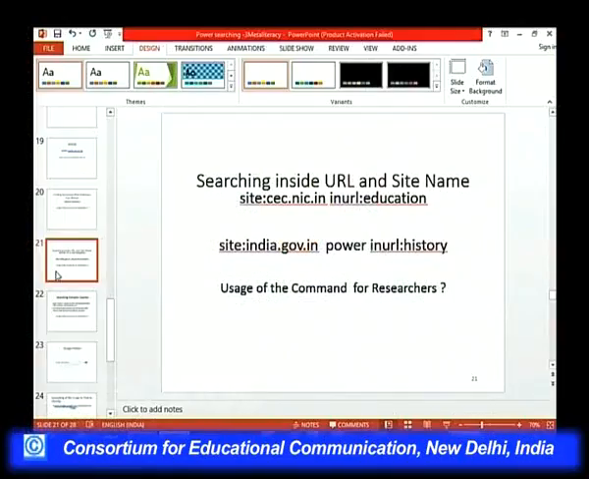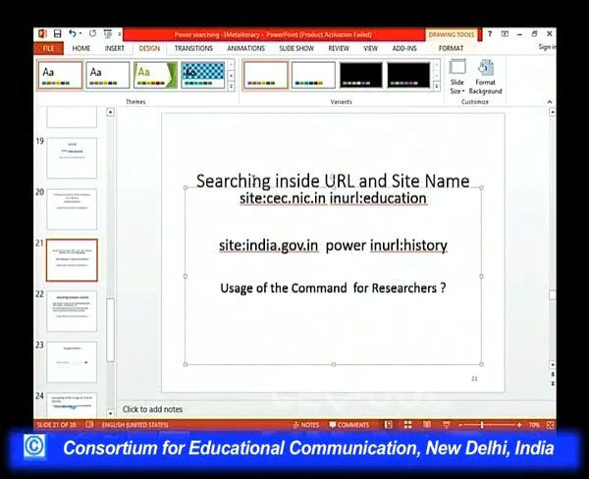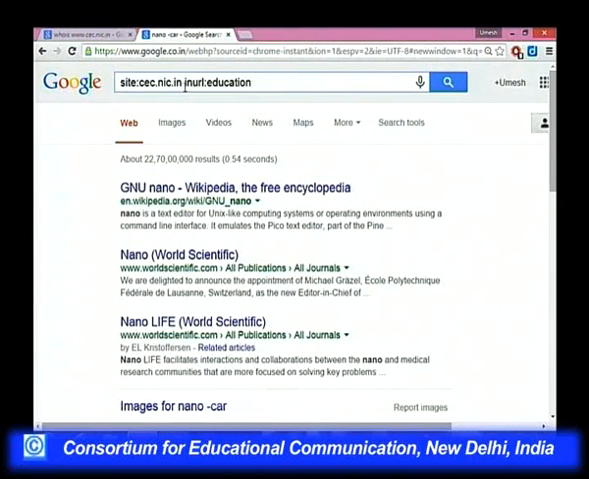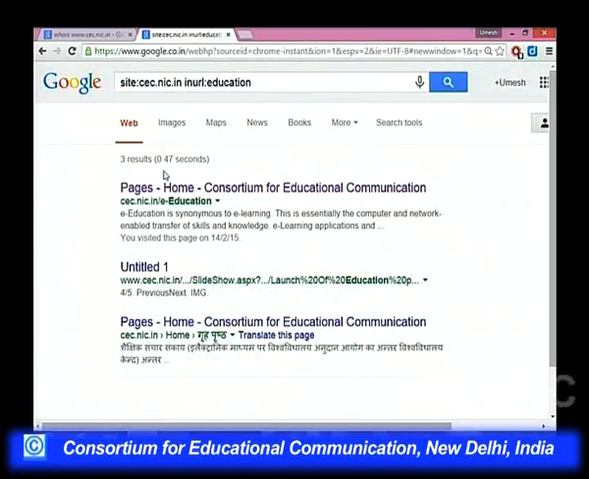And if we still move further, then as you can see on the screen, searching inside URL and site name. Now, it is slightly different from the earlier one. If you want to search something inside the CEC's website and it has many web pages, in those web pages the education word is to be searched in the URL. If we type it, or copy and paste it, we see only 3 results.